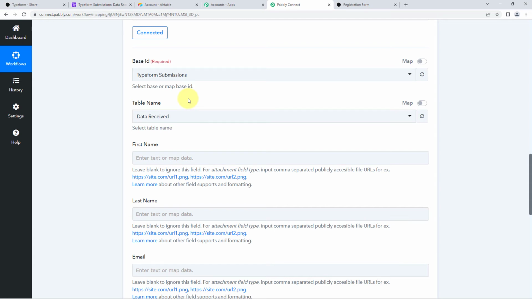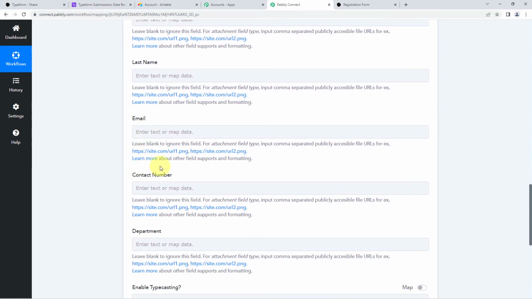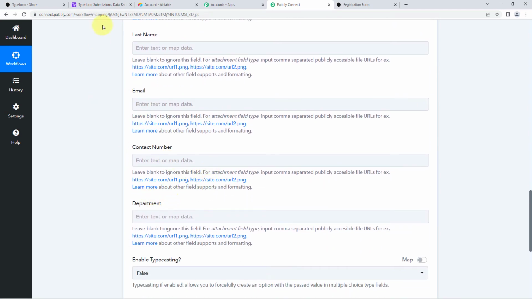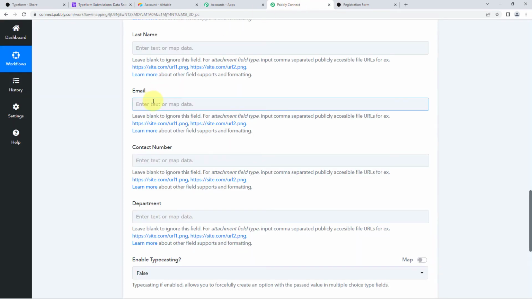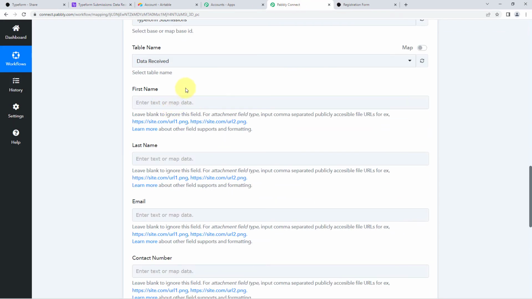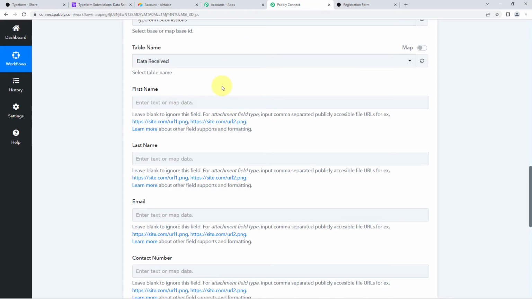Now after selecting the table name, the next thing it asks us is the first name, last name, email, contact number and department. So basically the columns which we have created in our Airtable database, in our Airtable table, the columns with the same headers can be seen inside Pabbly Connect. Now here we have to add the details which we want to add in the column of first name. In this first name field, the data which we want to add in this column, we have to add the first name of the user who has submitted the form.